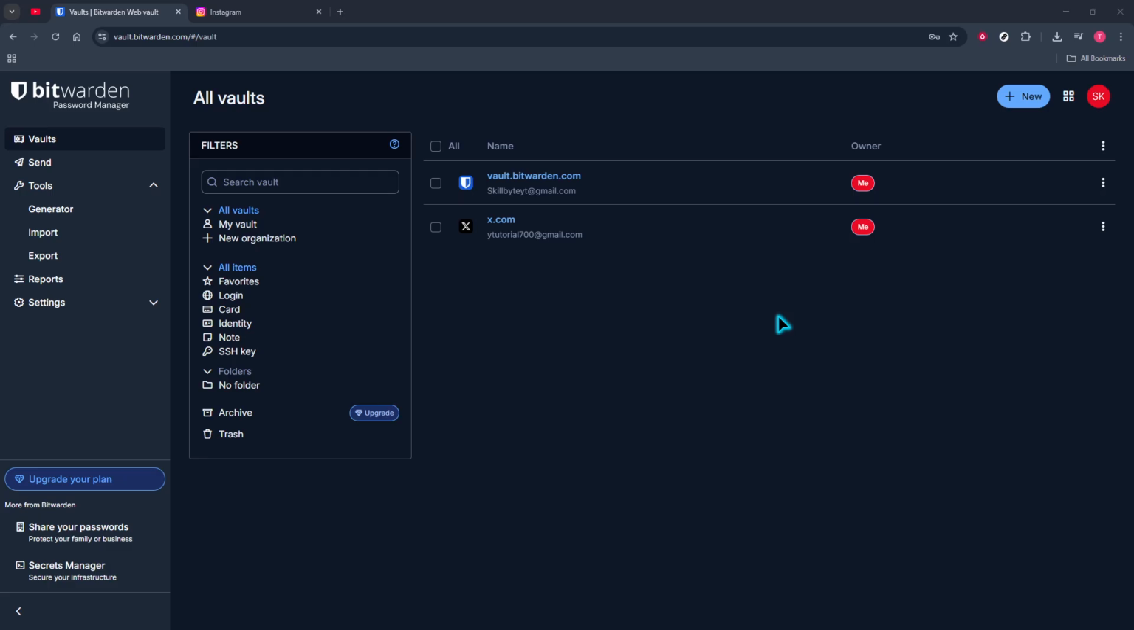Start by opening your browser and heading to the Bitwarden web vault. If you're not already signed in, enter your master password to unlock your vault. You should see your list of items. This is where all your logins, notes, and other secure entries live.